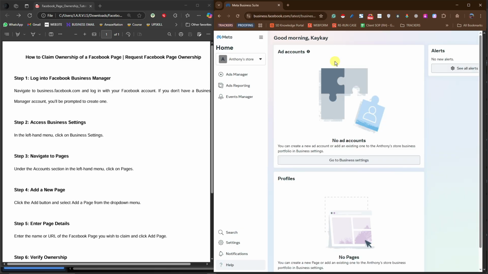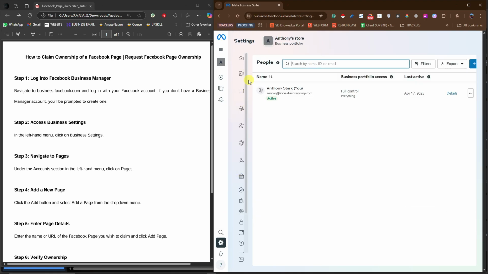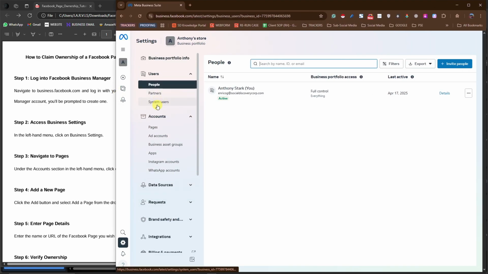Just go to Google, search it up, and this is how it should look. Now once you're here, navigate to pages. So go to settings right there and look for the one that says pages. Now it should be around here somewhere. Let me just look it up. Let me just expand this one so we can see everyone. As you can see right here, pages should be right there.